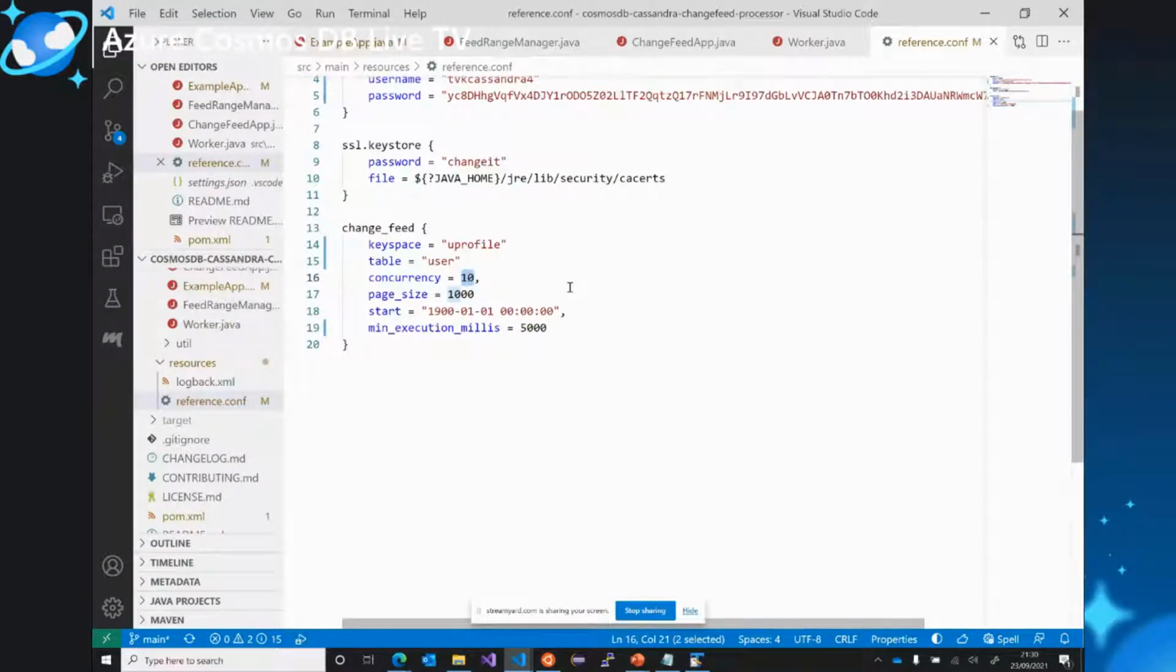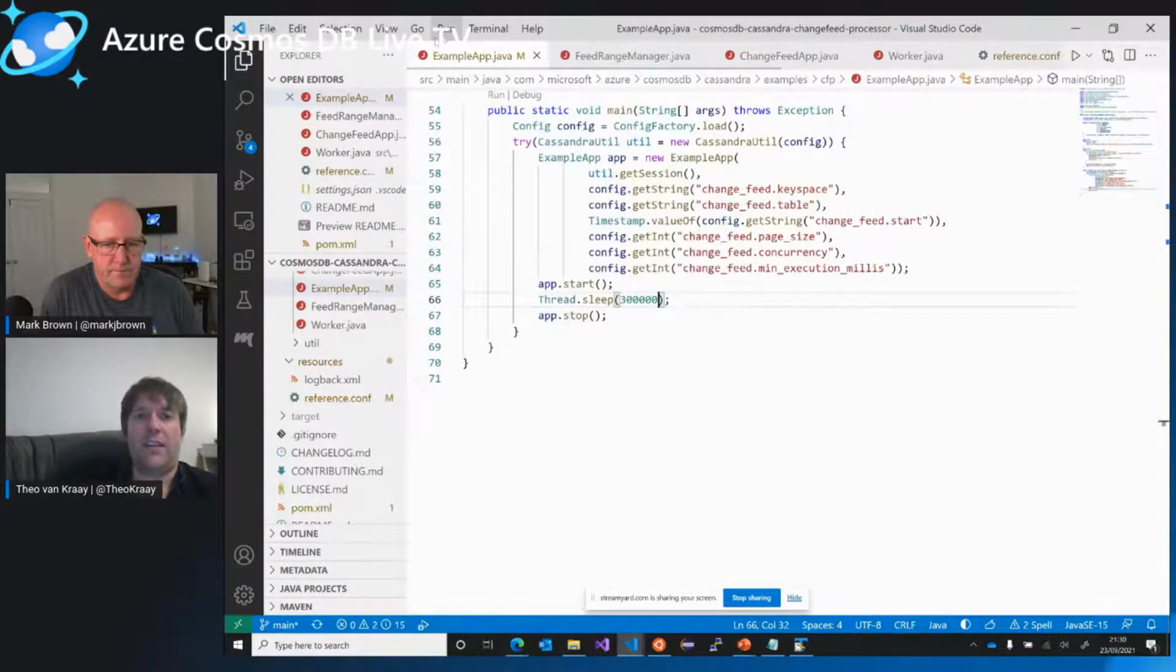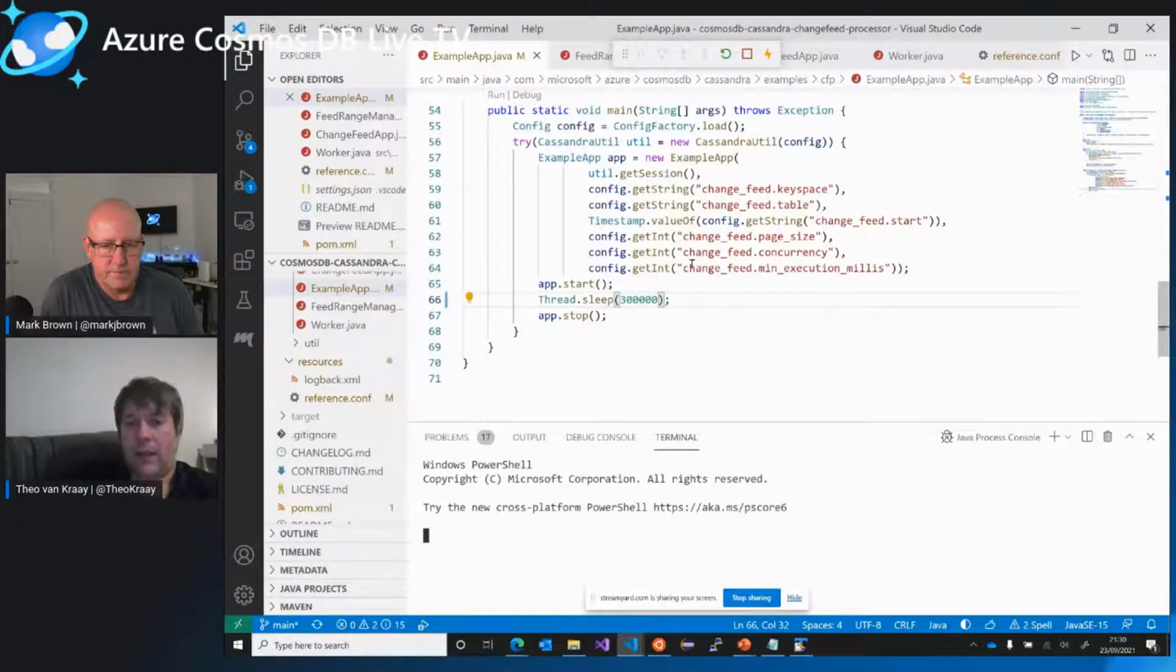You can specify less than the number of feed ranges you have. If you do, then it will divide all of the feed ranges among your threads, and each thread will execute on a round robin, as it were. But you can't have more concurrency than you have feed ranges. So the number of feed ranges available is the maximum concurrency that you'll get here. Yep. So let me just run this thing quickly and see what happens.